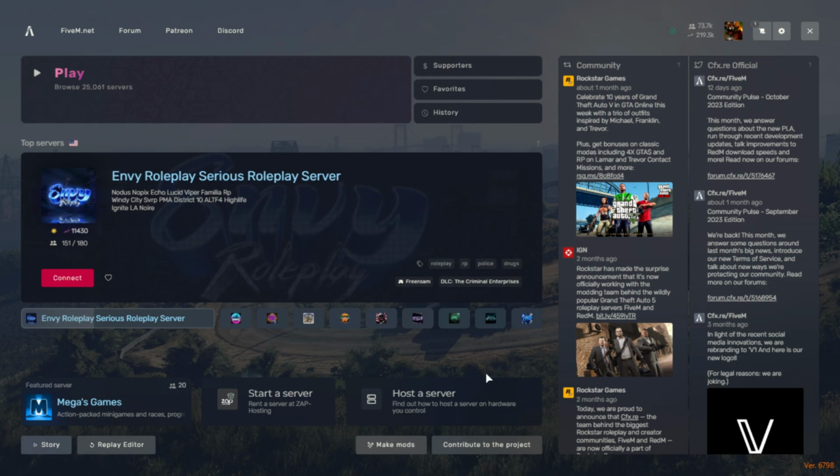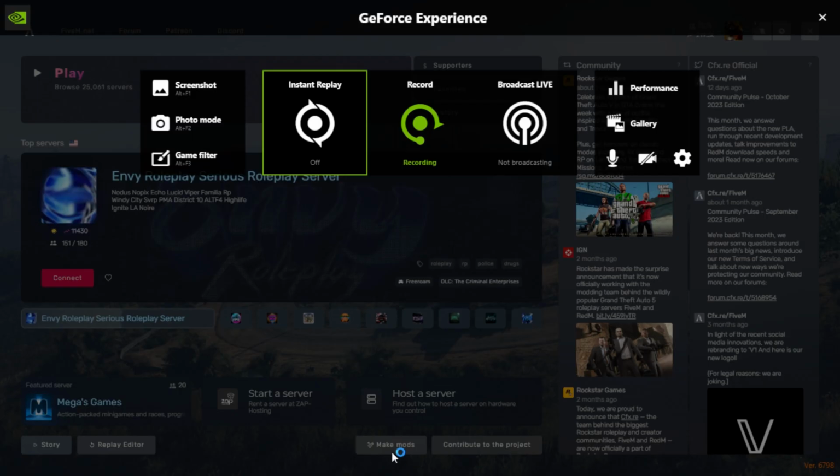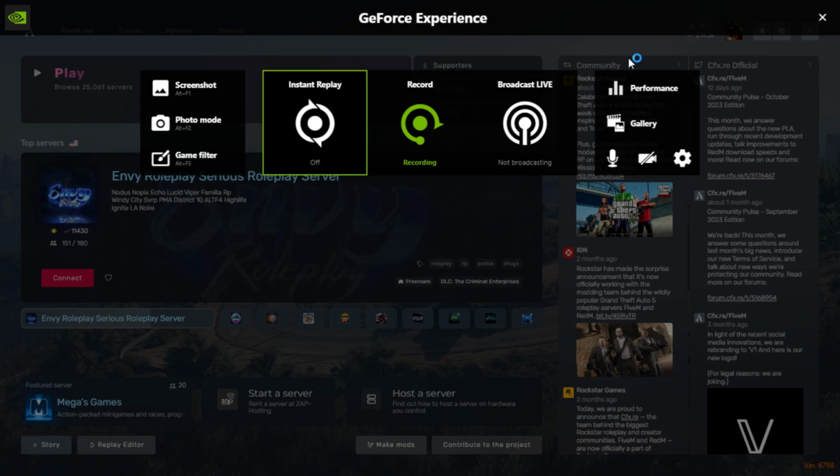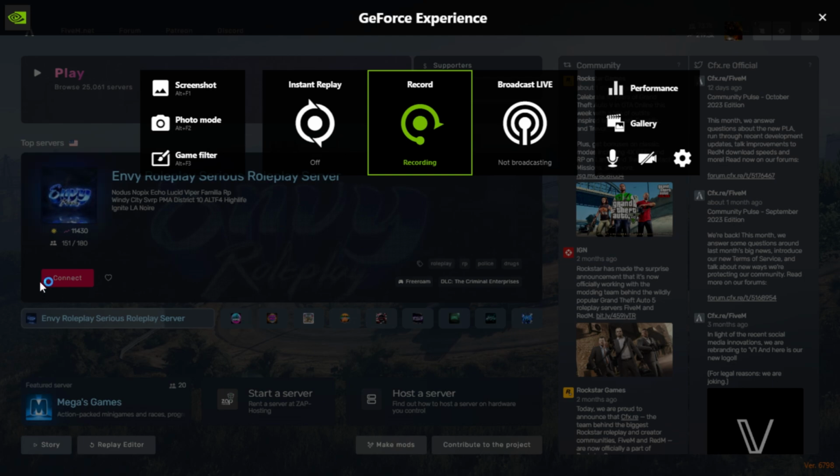All right, so now we're back in FiveM, and I'm going to press Alt Z, and as you can see, I'm able to open my GeForce Experience bar and record anywhere, anytime in here.